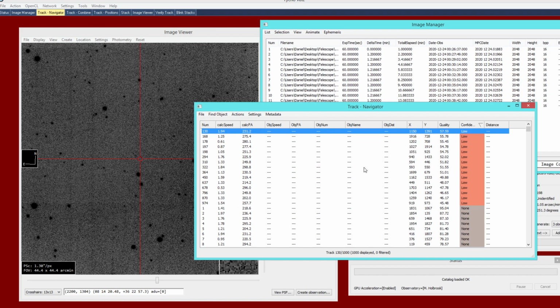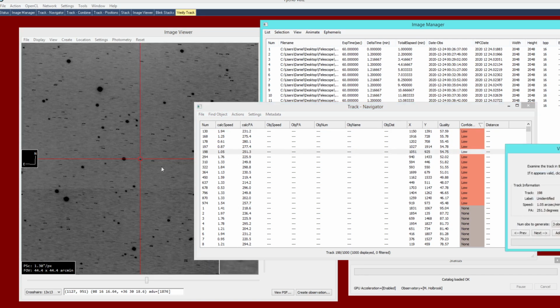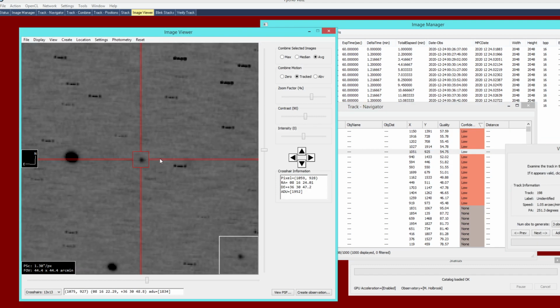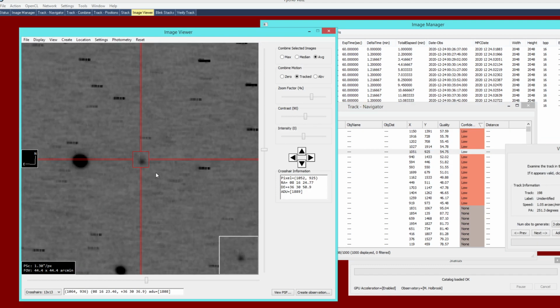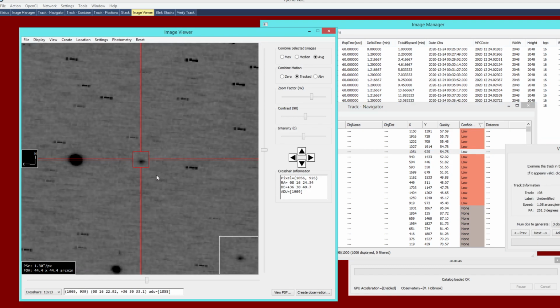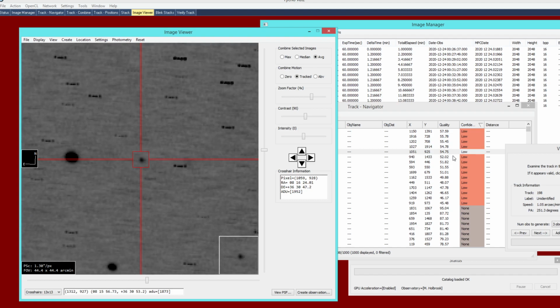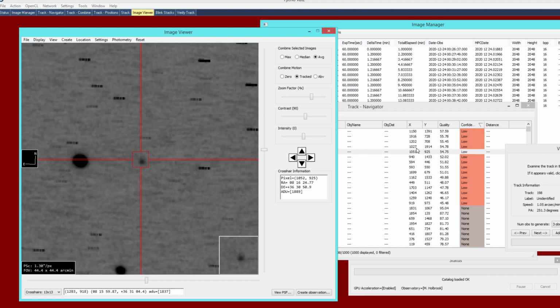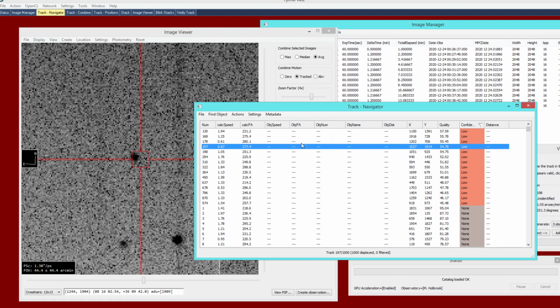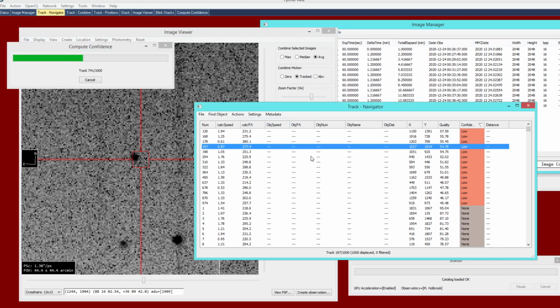The object that we want, I happen to know, is at track number 198. If I double click on it and zoom in, you can start to see it here. This is a true object, and it was ranked as low confidence. Now we can go ahead and run again with the new track confidence algorithm.